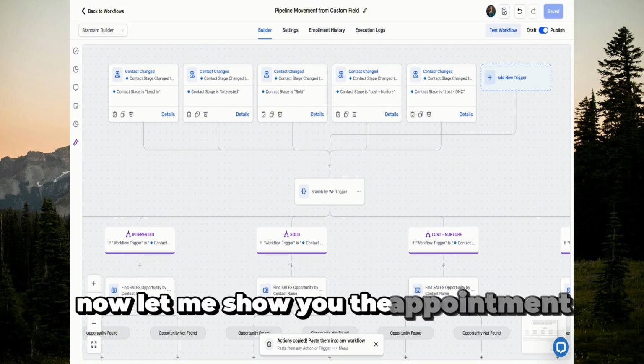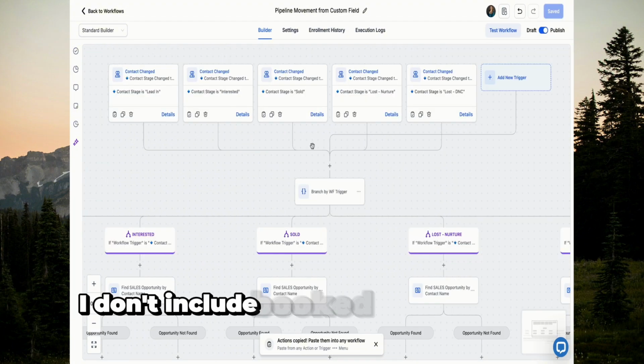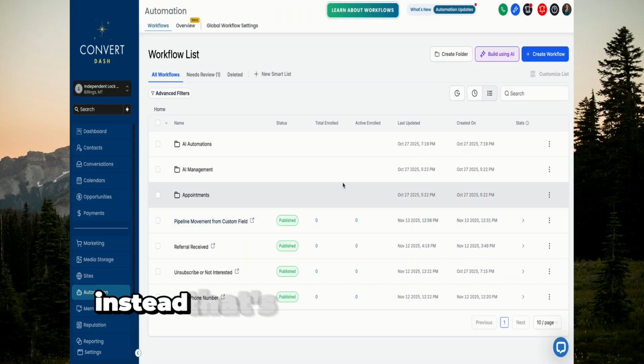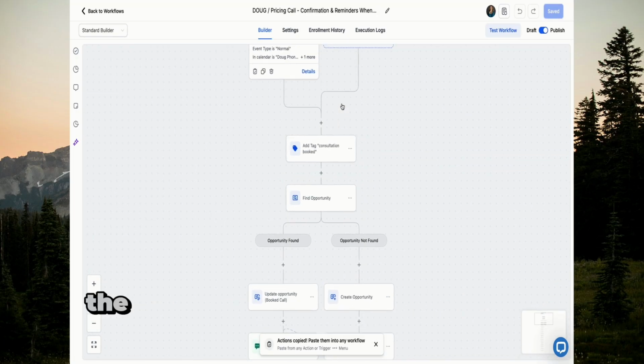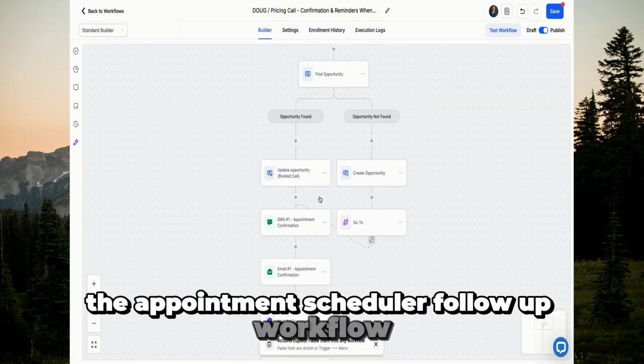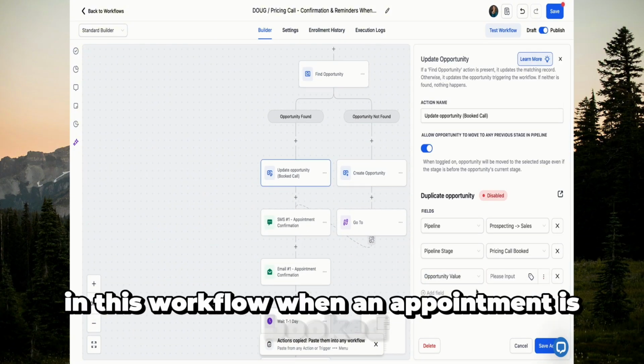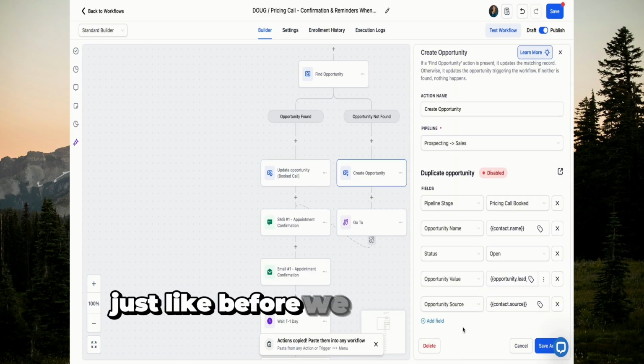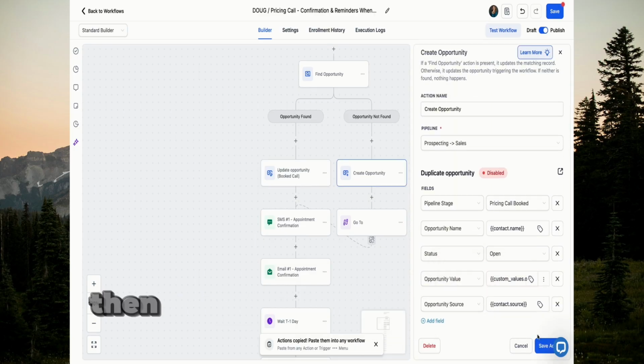Now let me show you the appointment side of things. I don't include booked appointment in that drop-down custom field I just showed you. Instead, that's handled in a separate workflow, the appointment scheduler follow-up workflow. In this workflow, when an appointment is booked, it automatically changes the pipeline stage. Just like before, we search for the opportunity first, then create one if it doesn't exist or update it if it does.